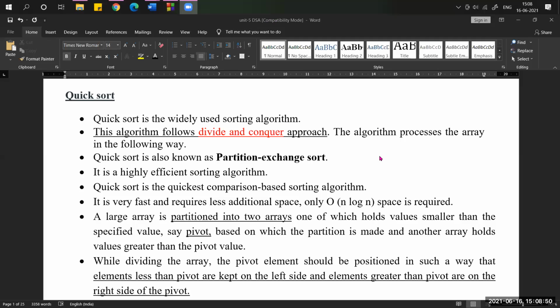So in today's class, I'm going to explain quick sort. Before we start with the sorting technique quick sort, first of all, you have to know what is meant by sorting. For example, an array contains five elements like 4, 3, 2, 1, 0. So you need to arrange them in ascending order.